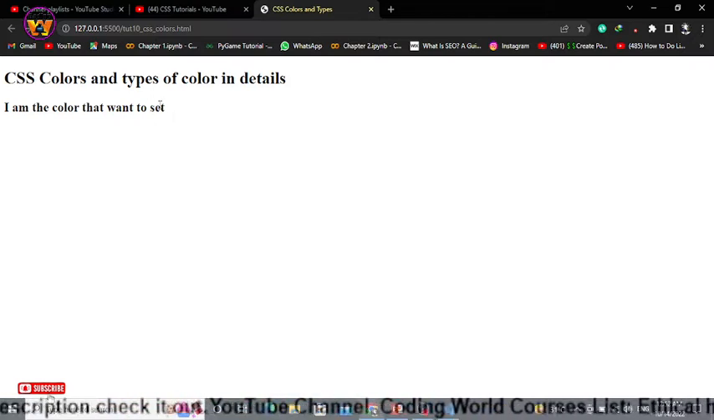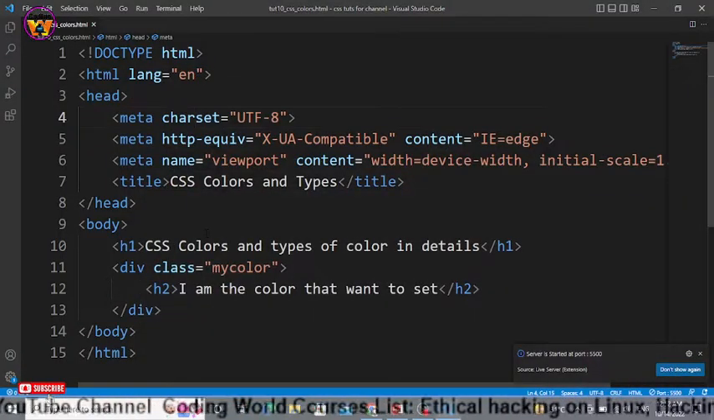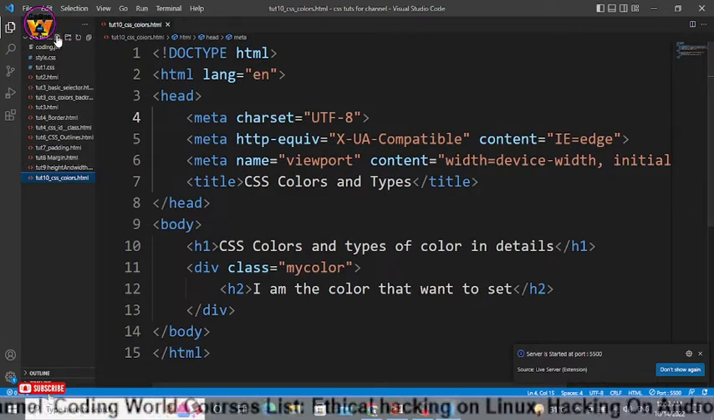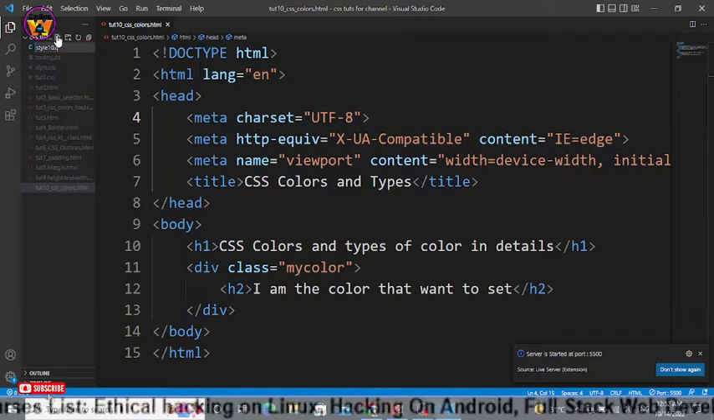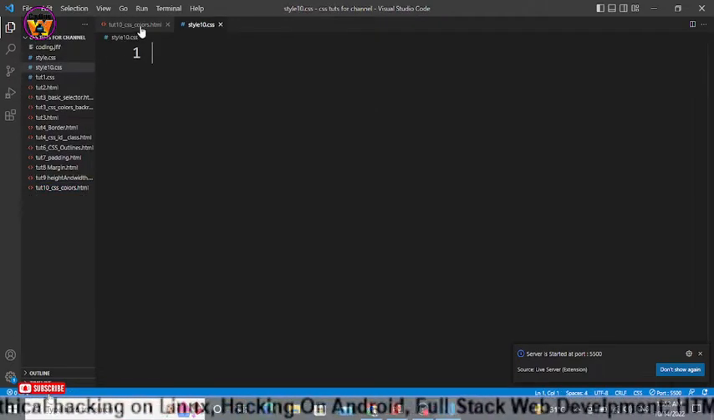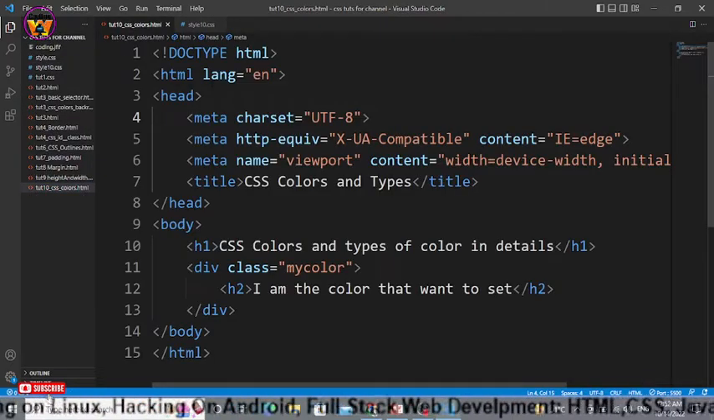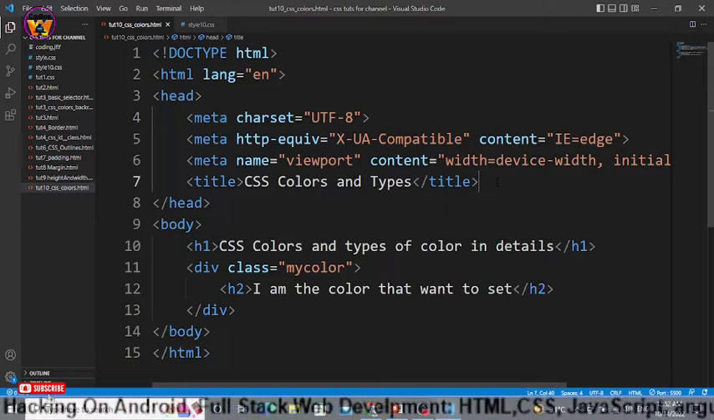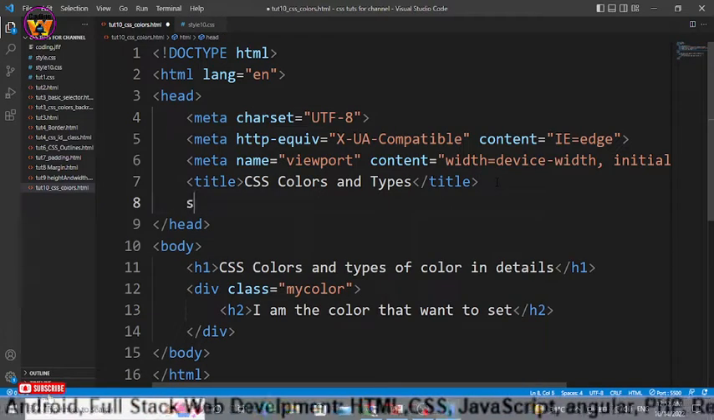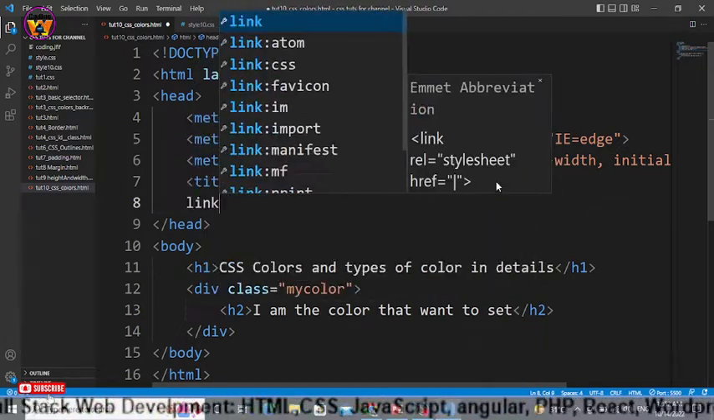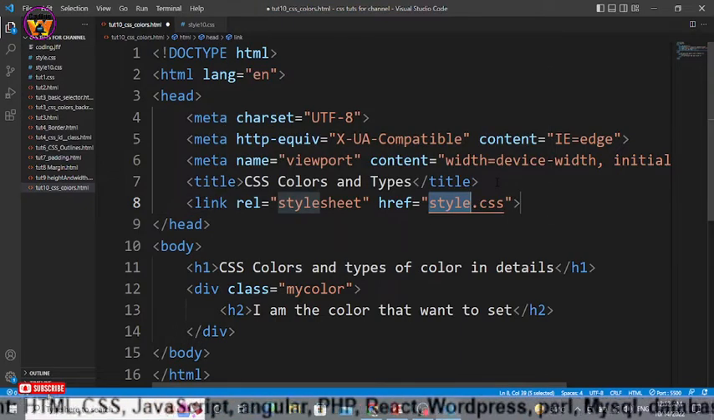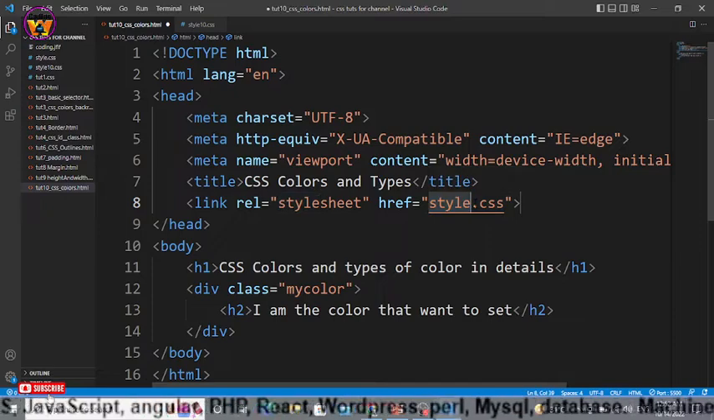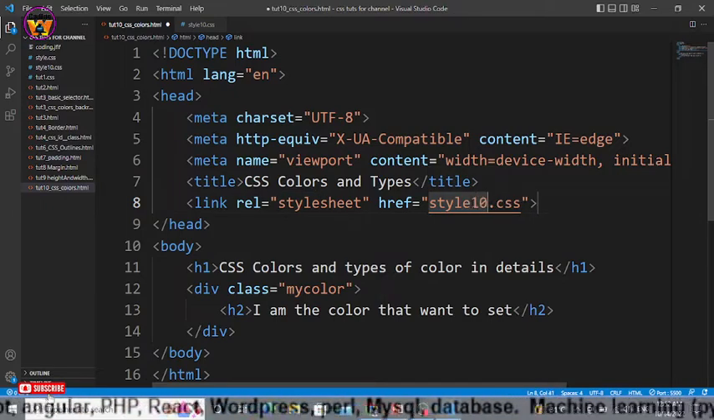As you can see, we have this. So let's do some styling. Now let me create here another file by the name of style10.css. Now first let me link this after this title. So I'll be saying here not style, there will be link and link CSS. So in place of style there should be our file, that is style10.